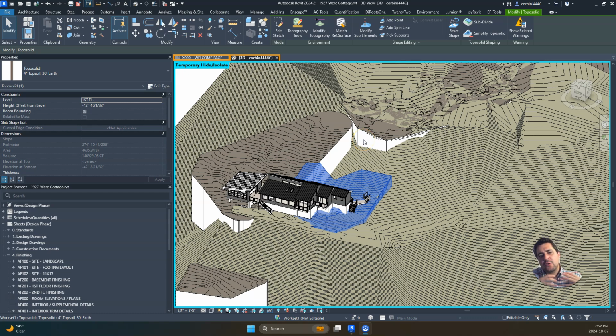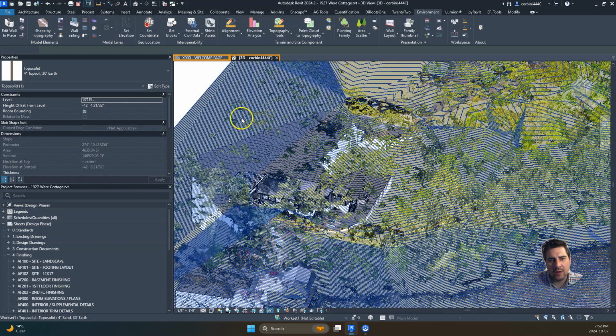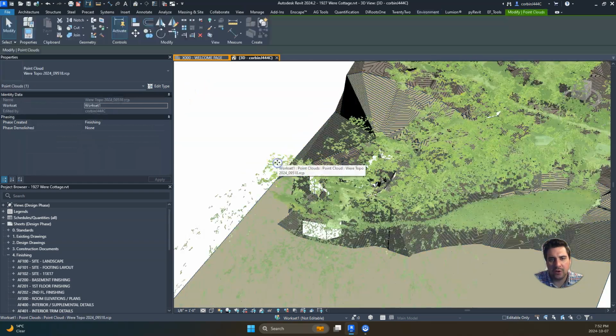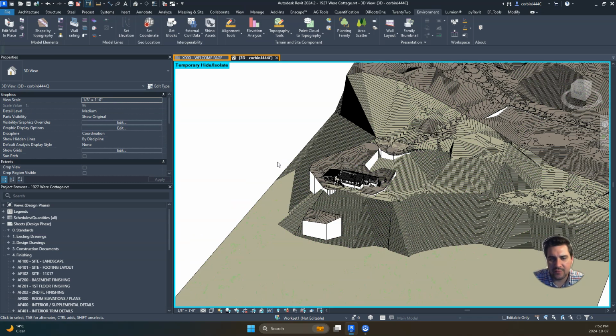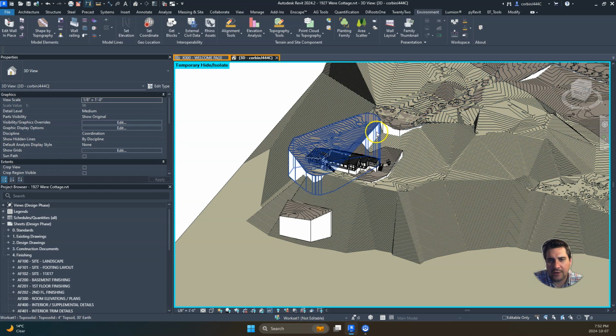Hello, so in the last video we took our point cloud files, I just have it hidden here, and we combined a combination of our drone scans and our point cloud files to create our topography. And so with this, now I want to actually join these topo solids together.